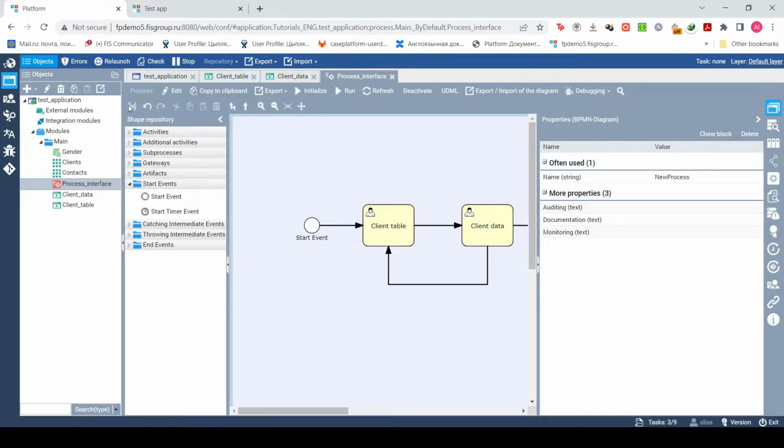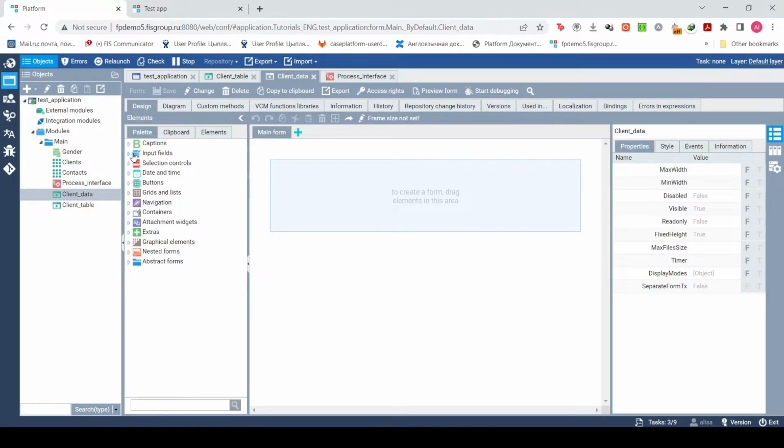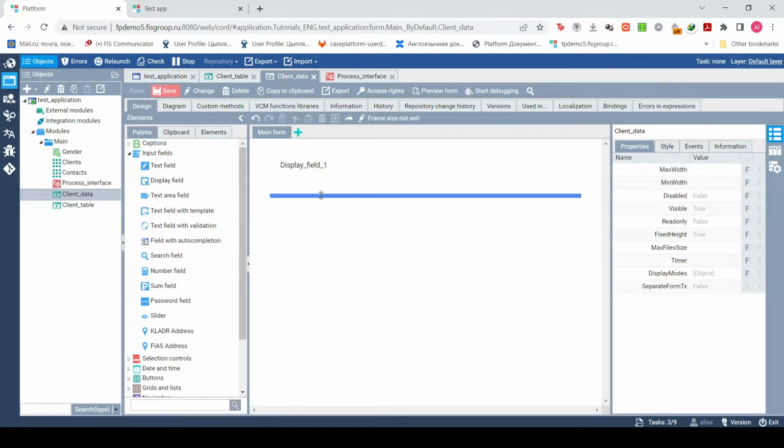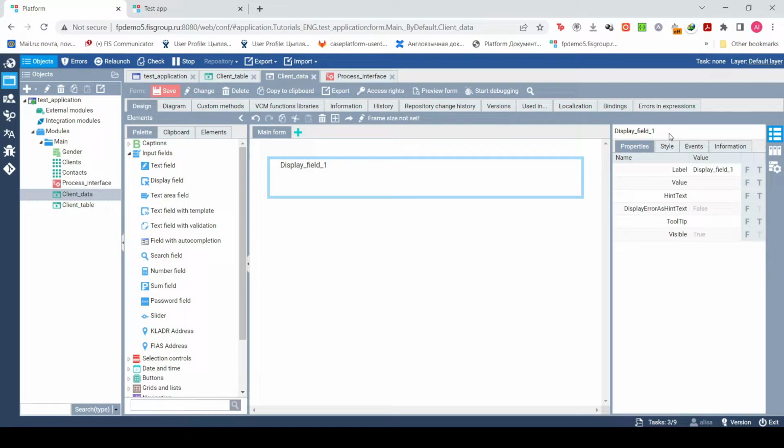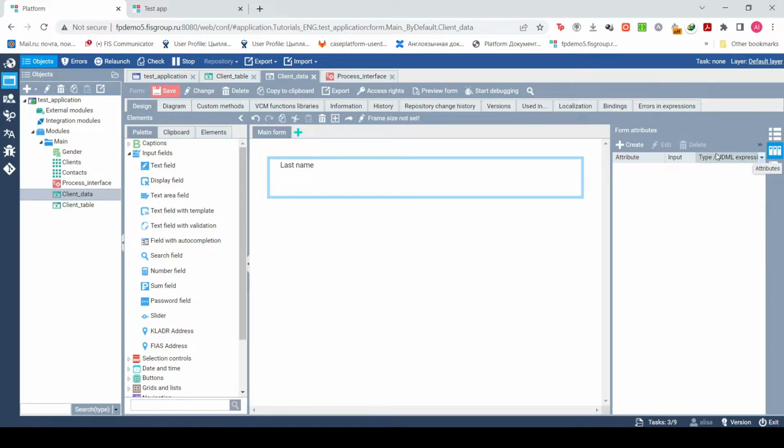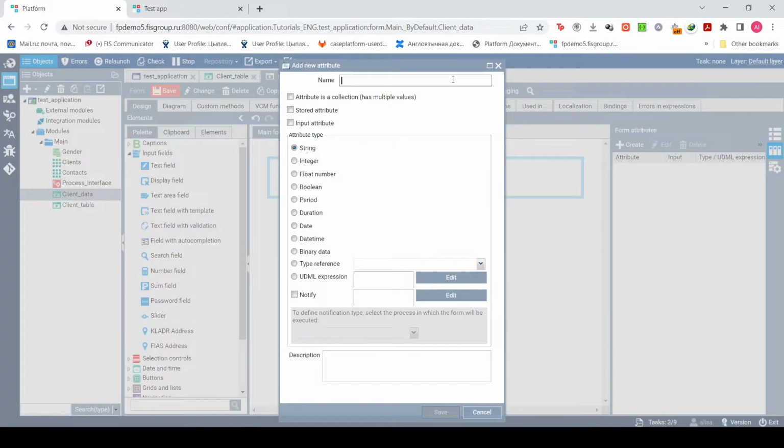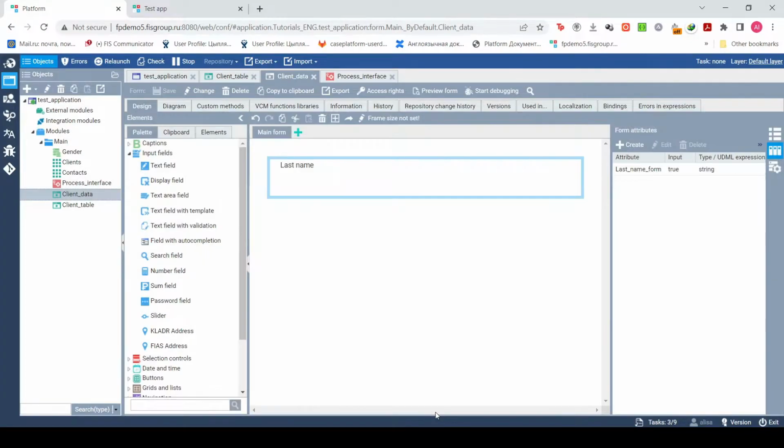Now let's move to the second form. First, let's add widgets that will display client data. For example, it can be a display field showing the client's last name, change its system name, and label. Next, let's create a form attribute. It will be a string attribute called lastNameForm. It is also necessary to mark it as an input attribute so that it can receive values from process attributes and pass values to process attributes. Save the attribute.